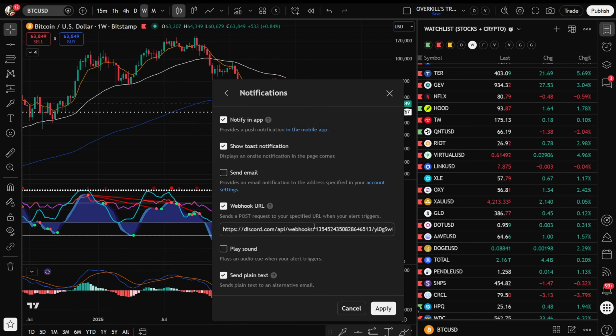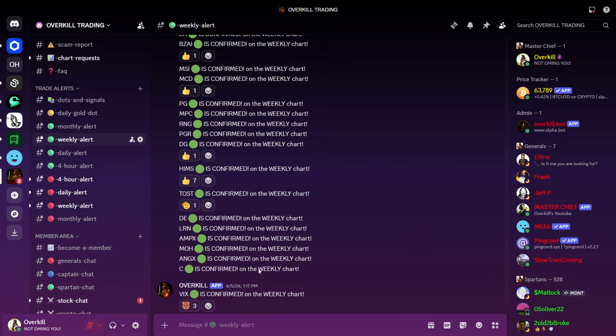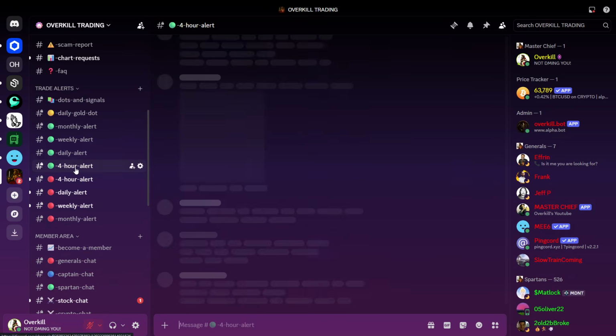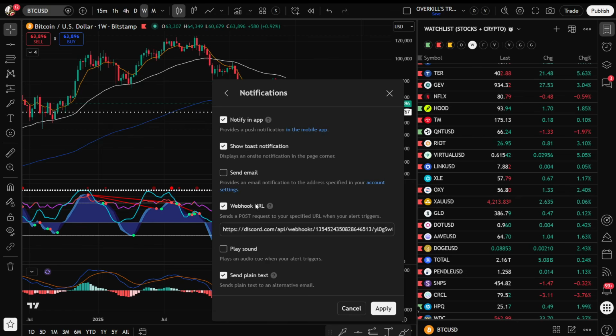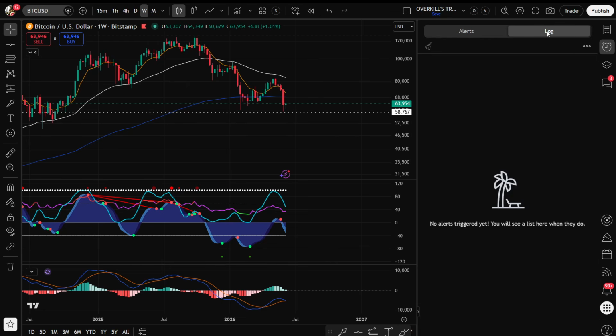This is just what calls it out over in our Discord. Again, we do call these alerts out over here in the Discord on the monthly, the daily, and the 4-hour. So that's just the webhook. You don't need that. If you want to get an email sent to you when it happens, you can select email. But normally what I'll do is just select these two here, and then they pop up over here in my log on the alert side.